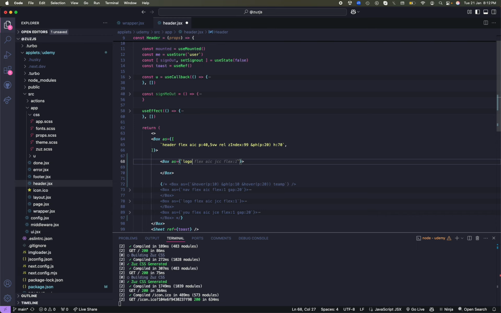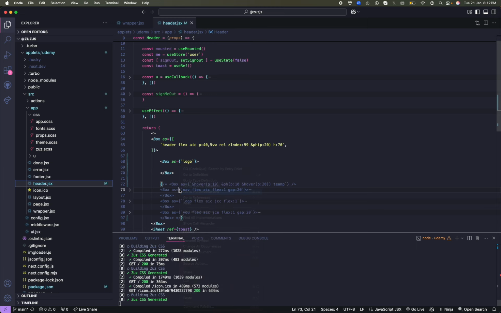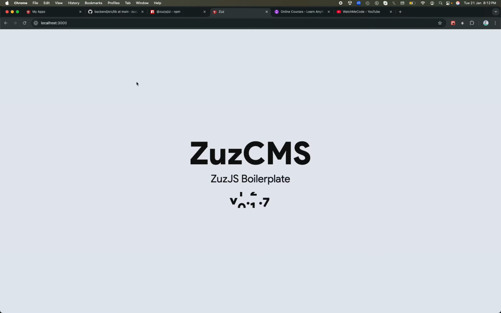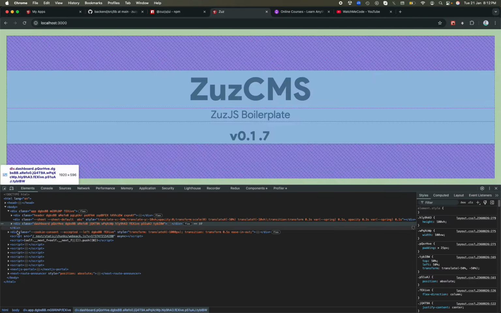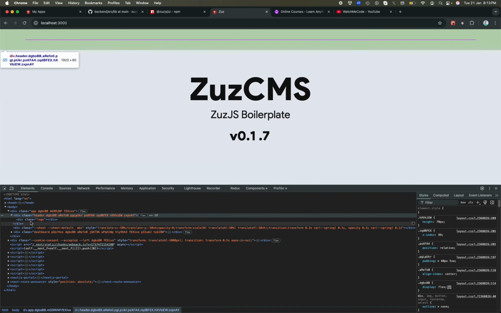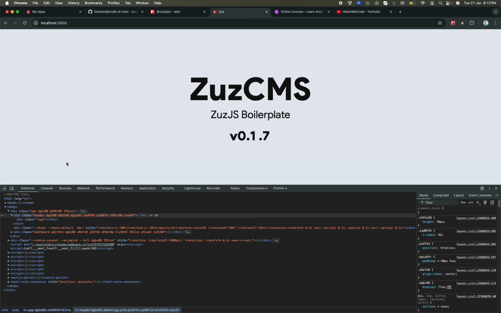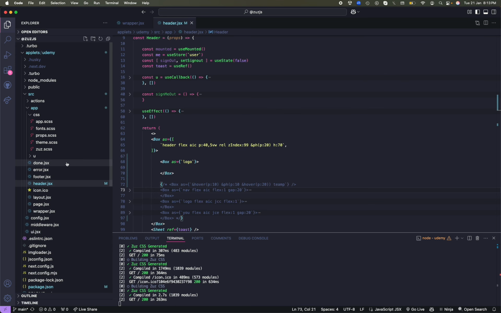Whenever you use an unknown keyword like logo, which is not directly connected to CSS or SCSS, it will be passed as it is. Like if I quickly save and go back, and if I right click and inspect, inside header we have a div which has a logo class. So now you know how the UI library is working.